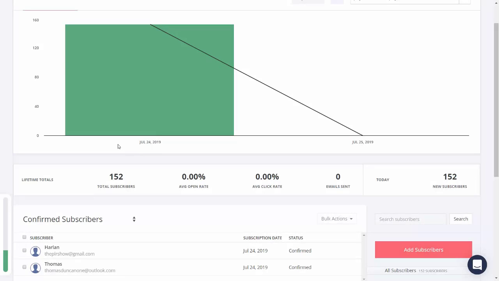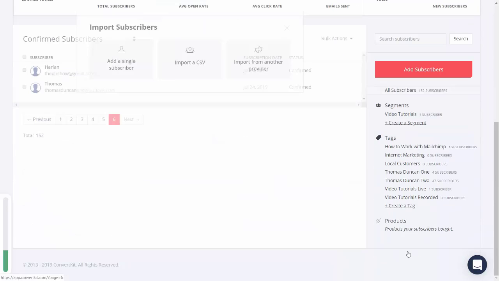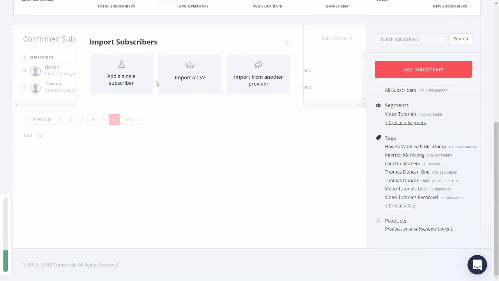Welcome back. Now, in some cases, you won't be doing a direct integration in order to bring your subscribers in. You may be able to secure a CSV file from the platform that you're using. You want to bring that CSV file into your ConvertKit account. To do that, you're going to click Add Subscribers. What you're then going to do is click Import a CSV.